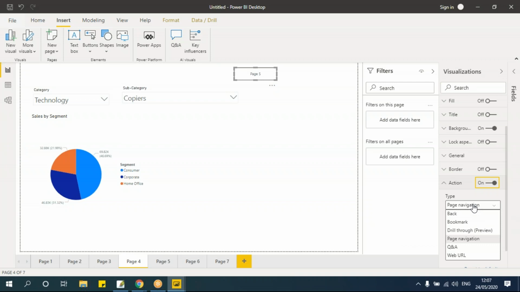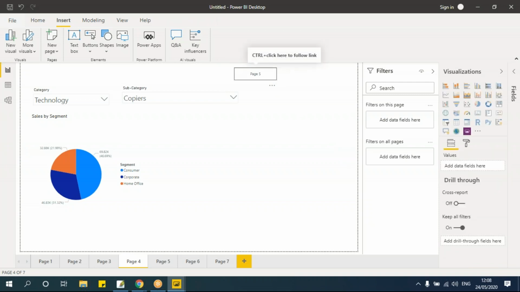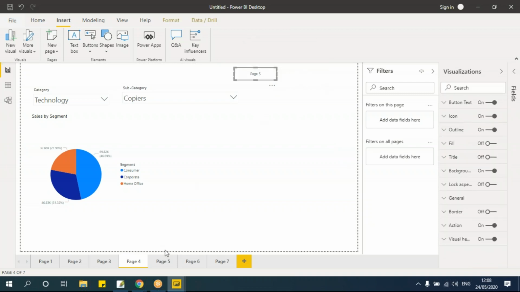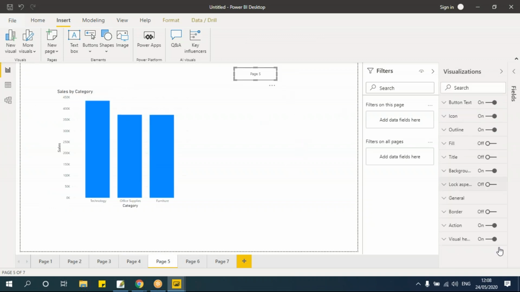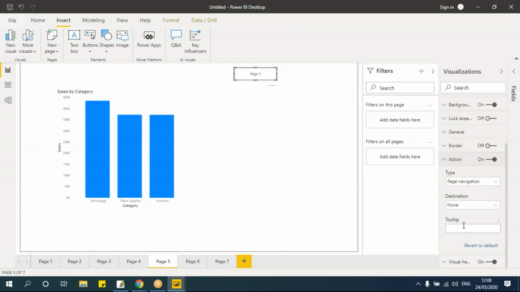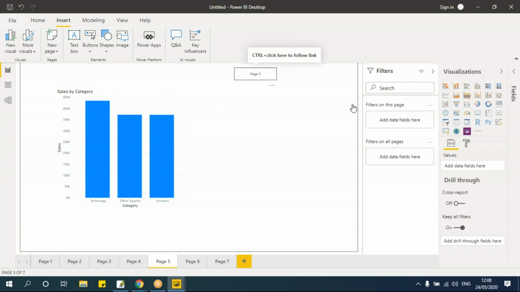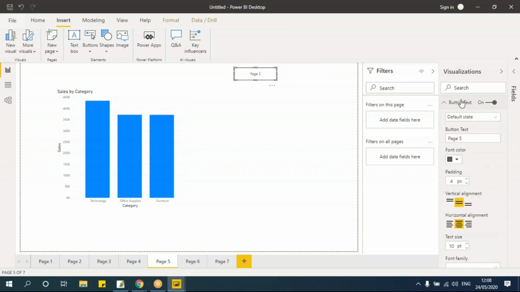In the previous version I had to create the bookmarks and then apply them, but now we have this page navigation. I just use this navigation. Now I'll copy this and paste it. This I selected, go to action. I'll just change this to page 4. Right? Now if you want, you can change the text here. Quickly we'll change the text also.